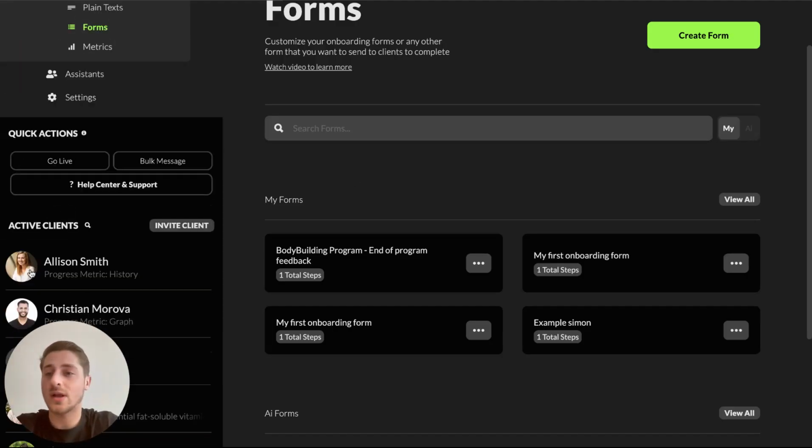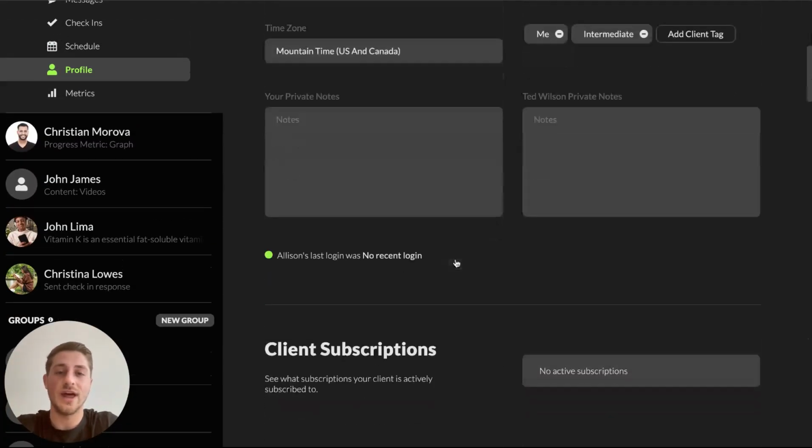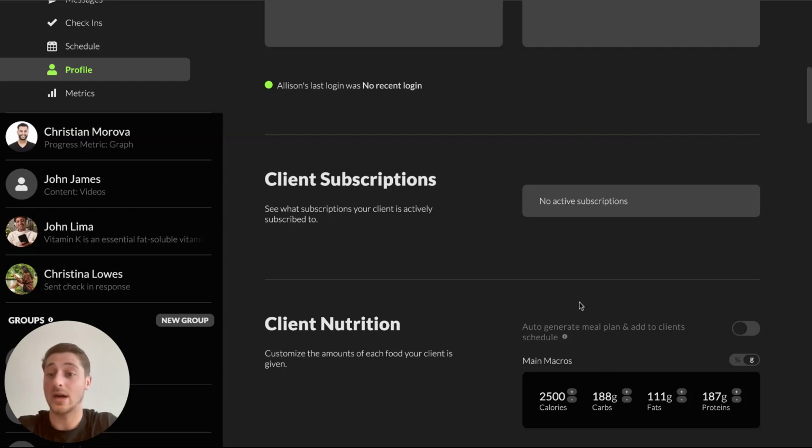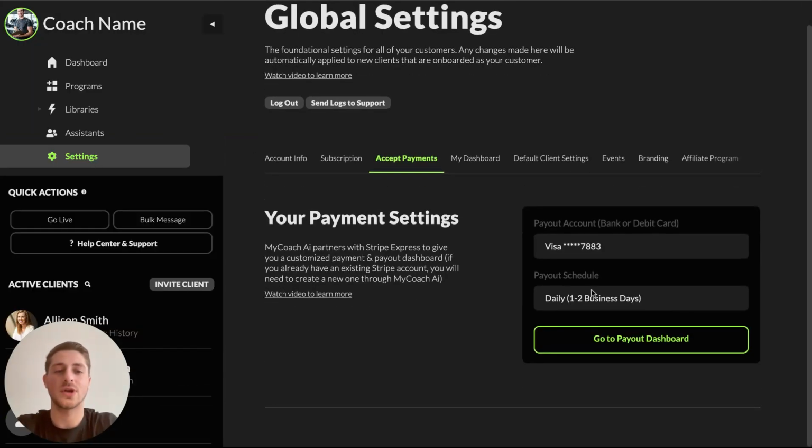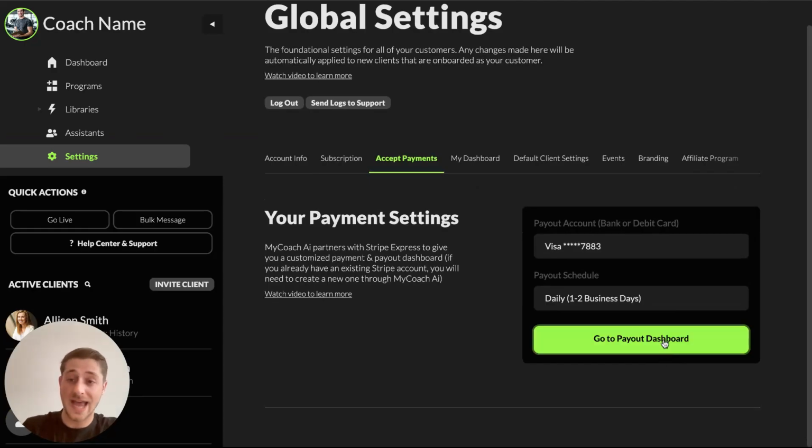Now, there's some more stuff that comes with this. For example, for every client, you're going to be able to manage and see their subscriptions. Now, on that initial page that we were on in the settings, you're also going to be able to navigate to your payout dashboard, which is a Stripe page. It's going to show you a lot more details about your payments in general, so you can manage everything accordingly. Very, very useful as well.